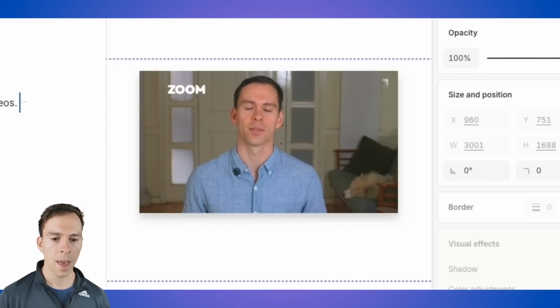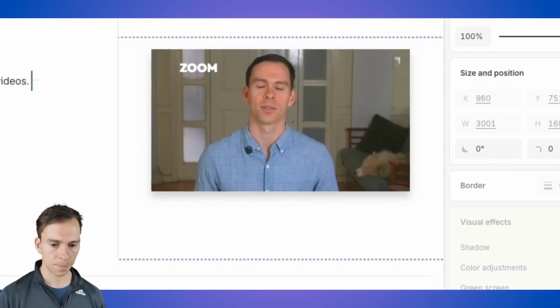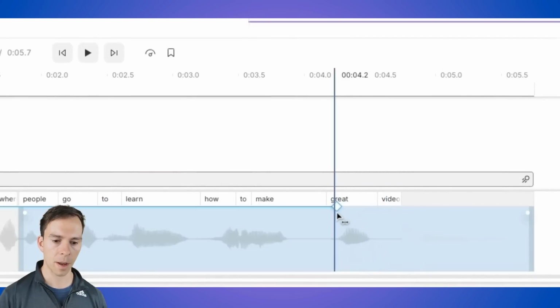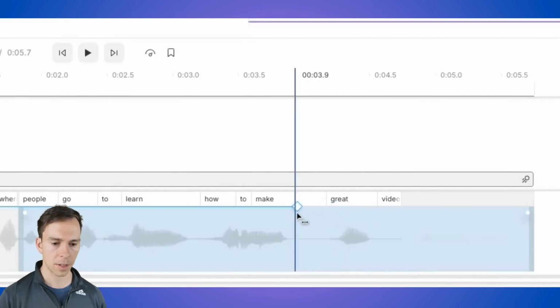So there we go. And now just to do one last thing to this, I'm going to grab this keyframe. And I mentioned that the distance between the 2 keyframes is how long this animation takes to occur.